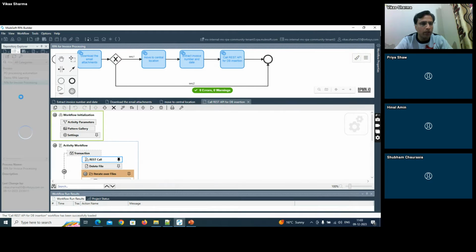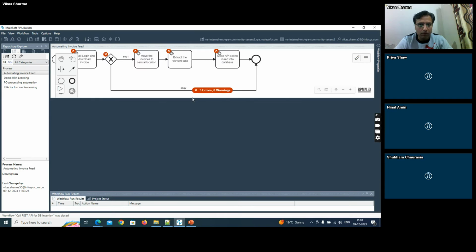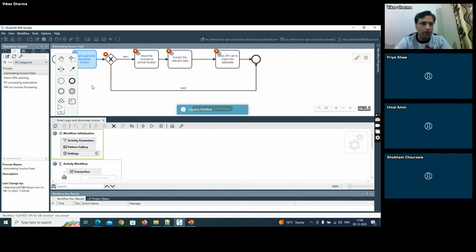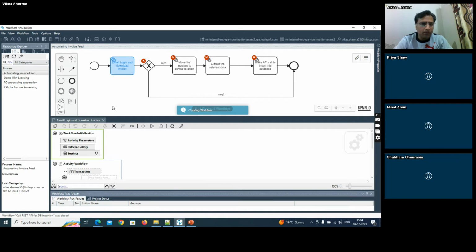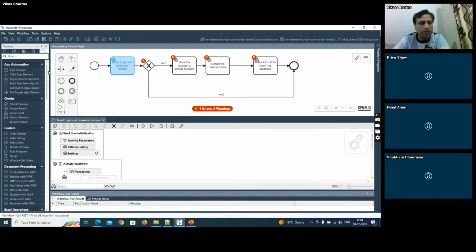I'll just refresh it. You see, automating invoice feed has come over here. Yep. So whatever we've designed in RPA Manager, now we have been able to get it over here in the RPA Builder. Okay. So now the most important thing to note over here is the toolbox. So this provides all the out of the box components which we can use in our build phase.